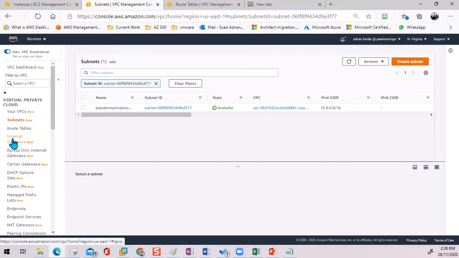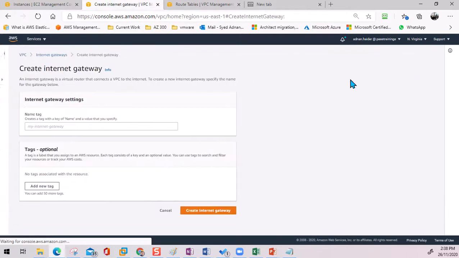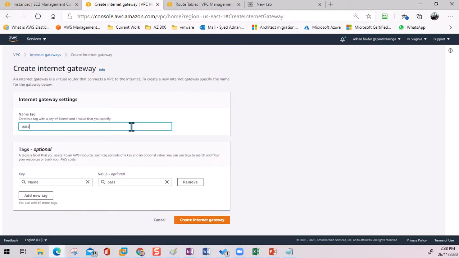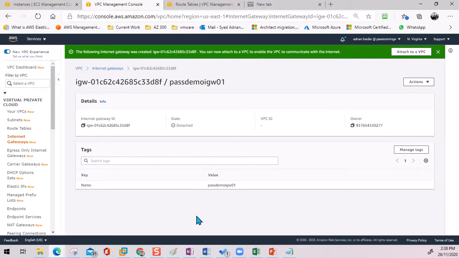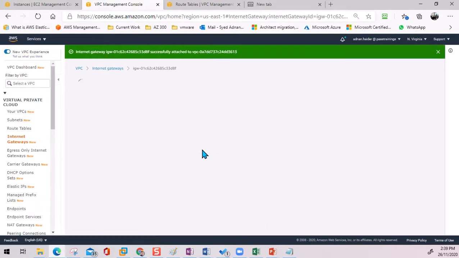So I'm here. I need to create an internet gateway first. There is a default gateway available, but I'm going to use my own: pass demo internet gateway 01, and that's the internet gateway. If you have gone through my previous videos, you know that when you create an internet gateway, it must be attached to a VPC. So this will be attached to the HuB VPC. Attach internet gateway.